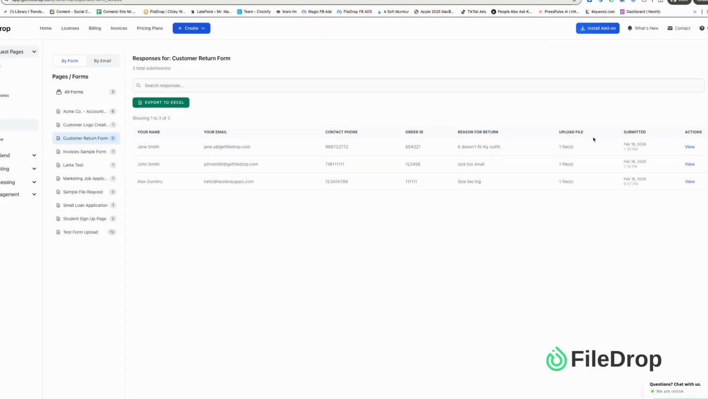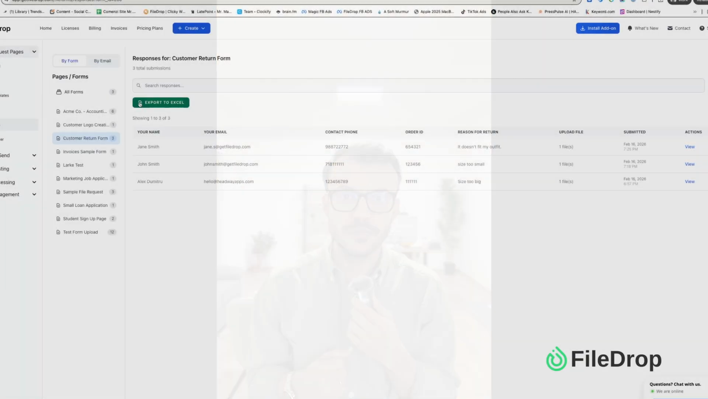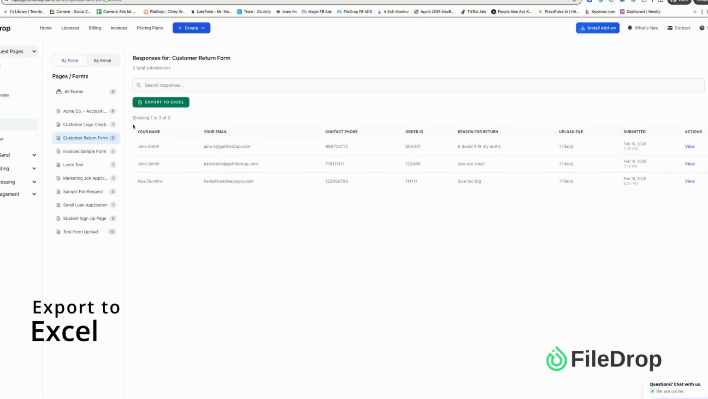We made some design updates to both the responses pages and to the settings as well, so they're a bit more organized. And another big update is the export to Excel.